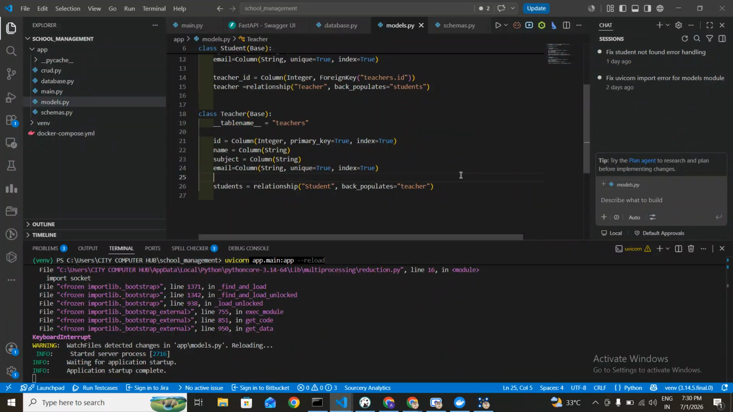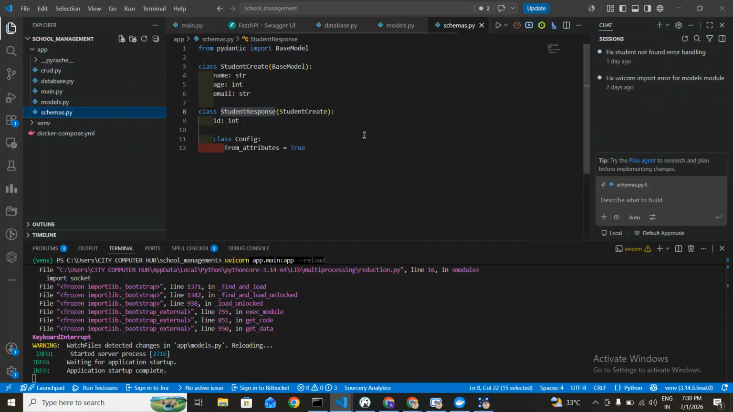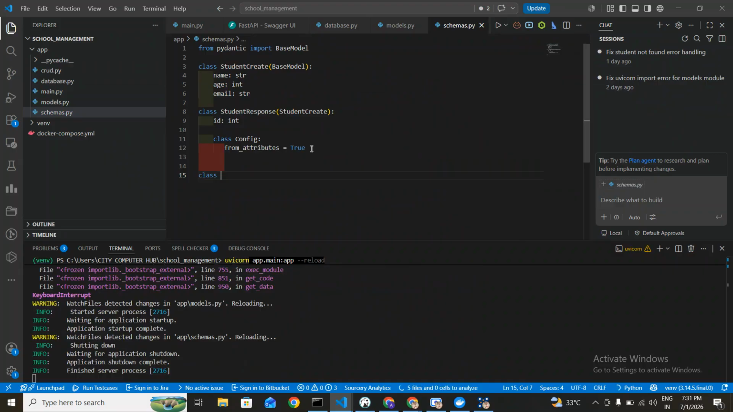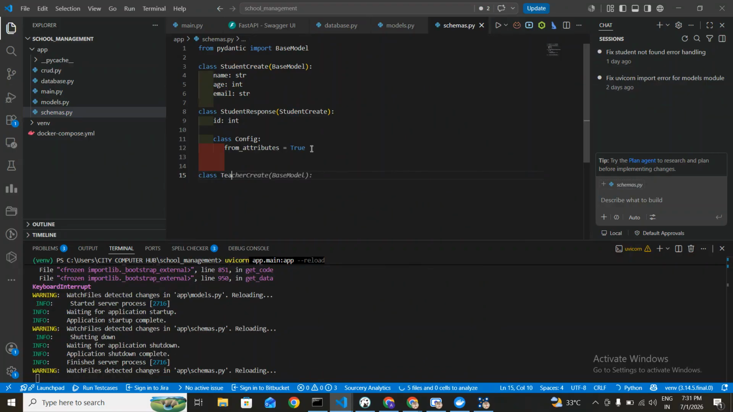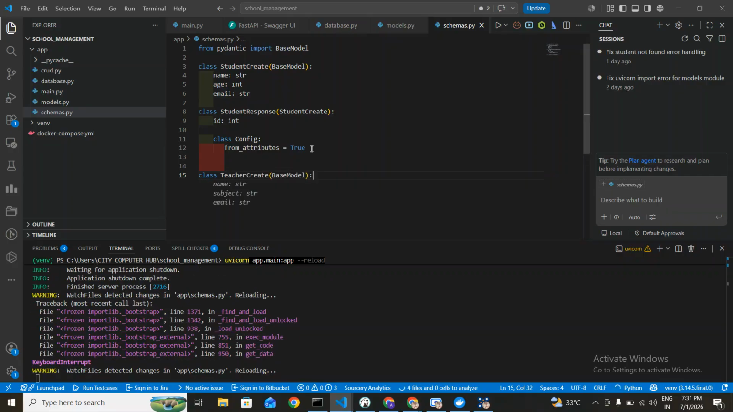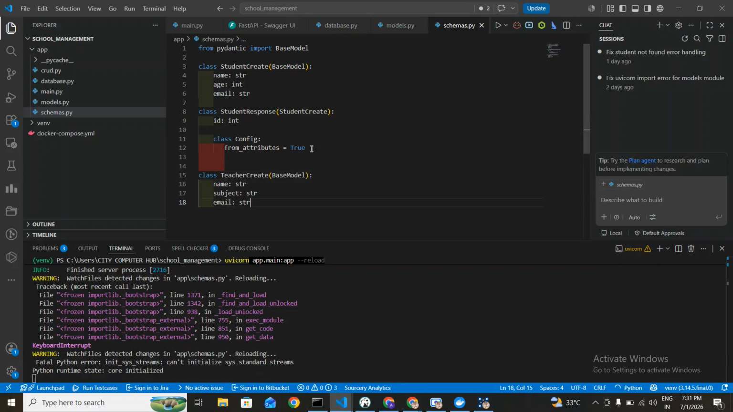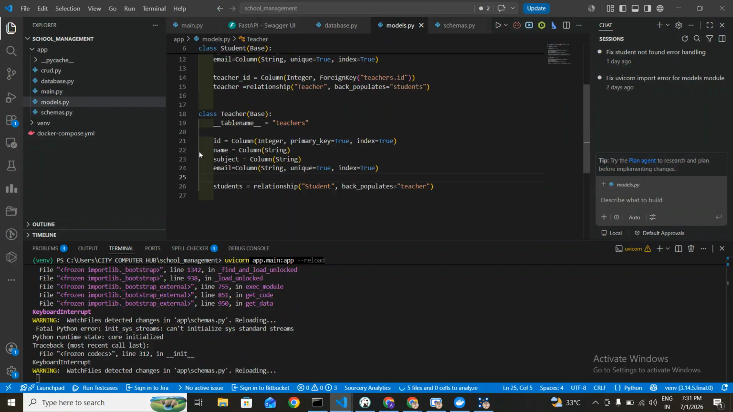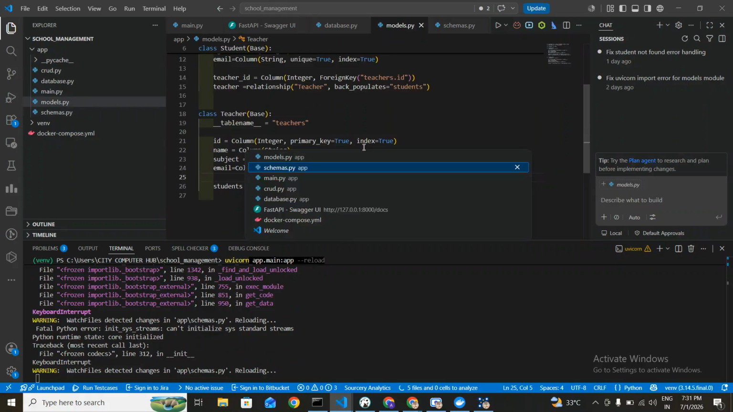So now let's update our schema, where we actually define the response and everything. So let's define it for teacher first. So there will be a class, and to create a teacher we will have this create teacher model, and we need this. Okay, so what we need, let me check with the model itself. Okay, we need name, subject, and email. Okay, we are good with this.